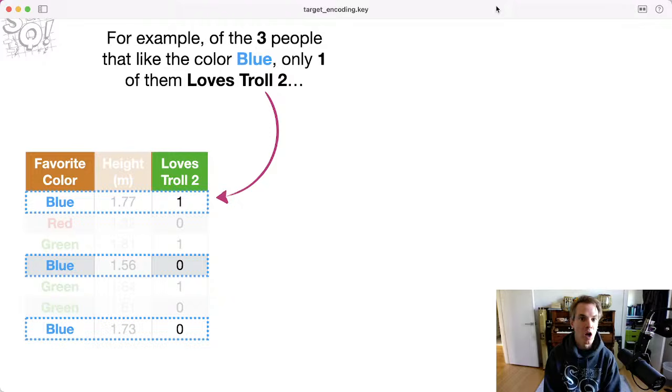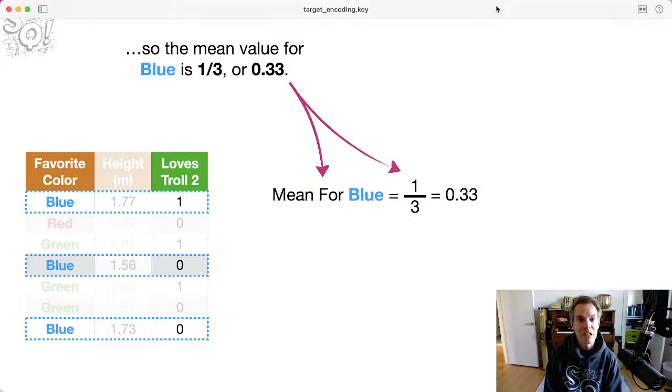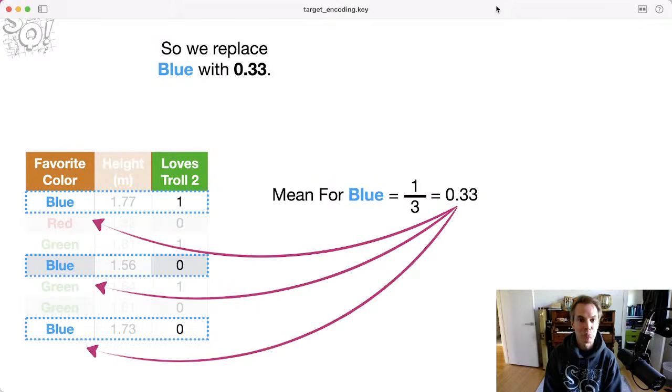For example, of the 3 people that like the color blue, only one of them loves Troll 2. So the mean value for blue is 1 divided by 3, or 0.33. So we replace blue with 0.33.